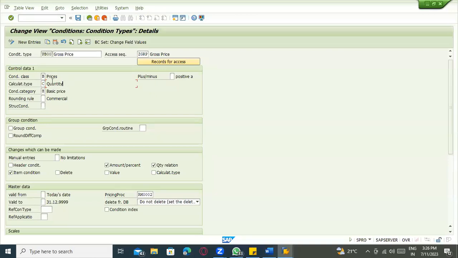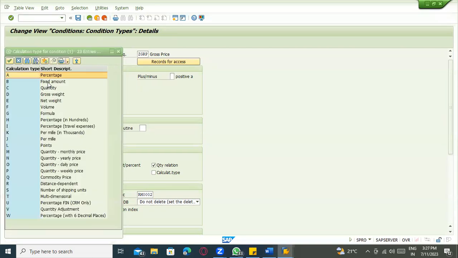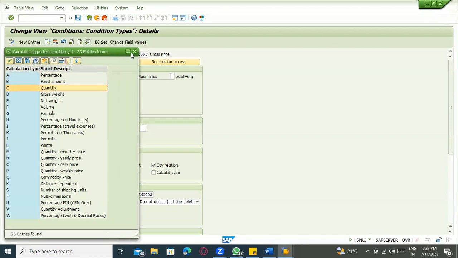So if it is B, then it is a fixed amount. If it is A, then it is a percentage. B is fixed amount, and there is also percentage, per quantity, like that. Clear?